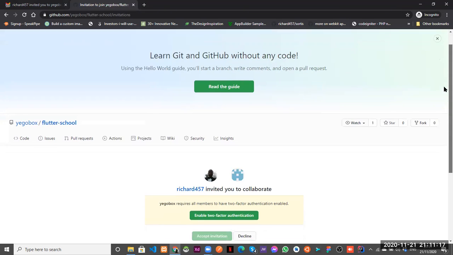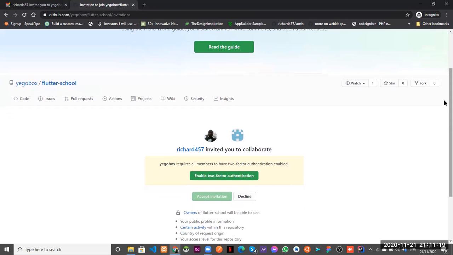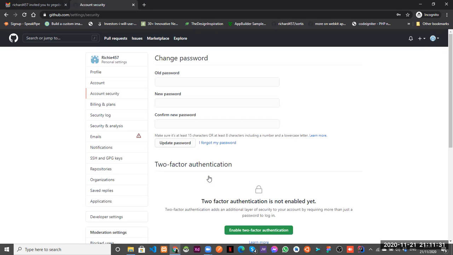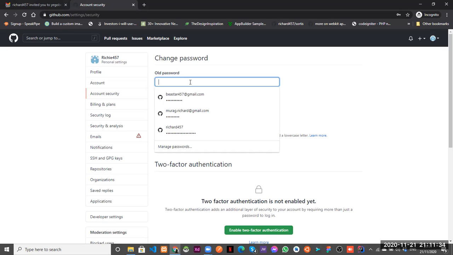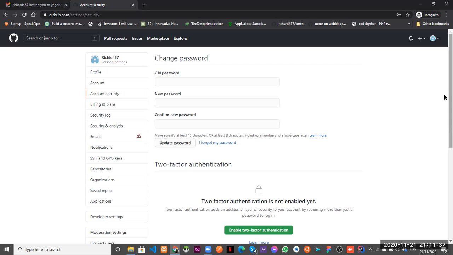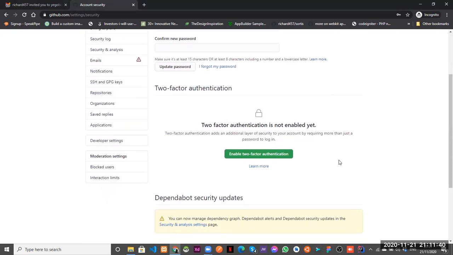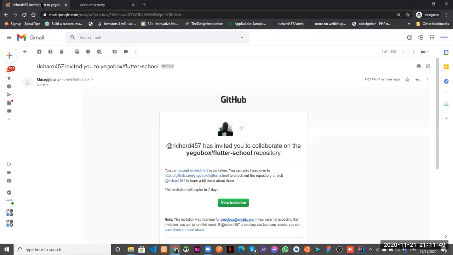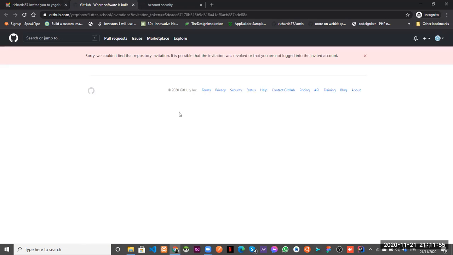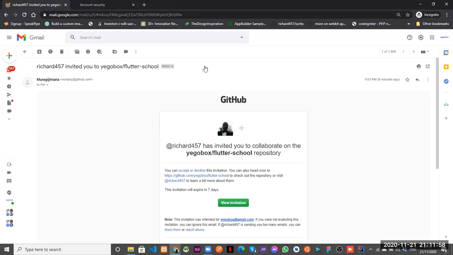Now, because the organization of the repository I have joined wants me to have two-factor authentication, I'm going to enable that. I'm going to click enable two-factor authentication, then put the old password here. I don't want to change the password, but I'm going to go at the bottom here to enable two-factor authentication. Another thing you can do before that is go back to the invitation and click on it, to see what you get. Okay, no, it doesn't work. So let's keep doing this.